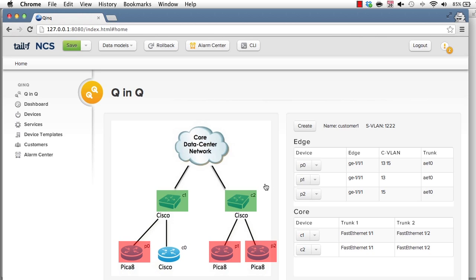If I would hit save in the web UI, the whole transaction engine, the mapping logic from this service model to the device data model, and the rendering of the southbound commands would happen. So I could just press save and make everything happen. But let's illustrate some capabilities of NCS. When you do things towards your network, you're quite often interested in what will happen before you actually commit it. So we have two kinds of dry run.